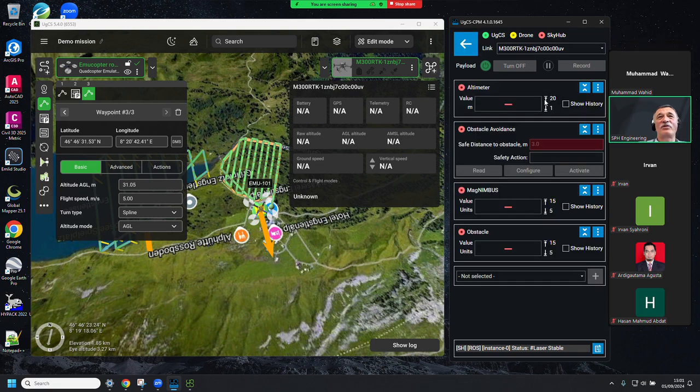No, you see here on the top there are three indicators. One, UGCS, is green. It's obviously because CPM and UGCS are on the same computer. But now the connection between the drone and the SkyHub is not good. So all three indicators must be green.